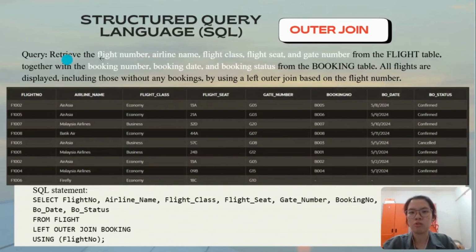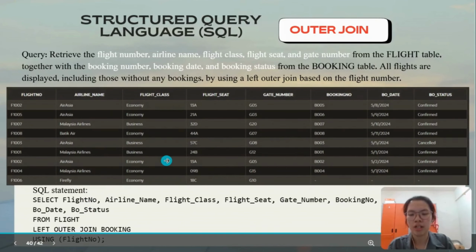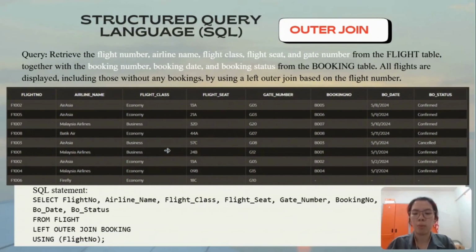The last query is outer join. The last query is to retrieve the flight details from the flight table together with the booking details from the booking table. All flights are displayed, including those without any booking, by using a left outer join based on the flight number. So we select the flight details and the booking details, and we use the left outer join to join the flight table and booking table, using the common key, which is flight number. So this is the result of the table.